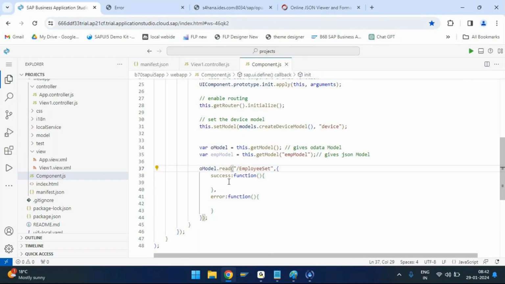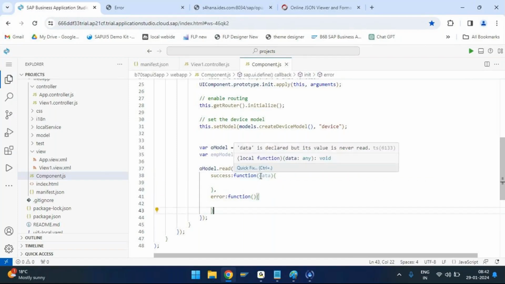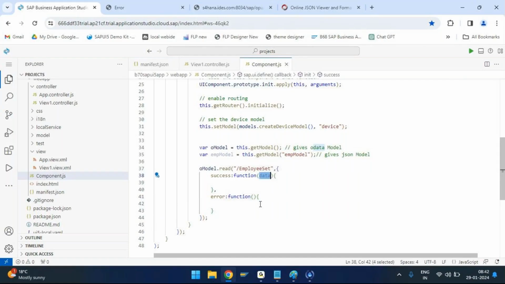Fine. Now within this success method, you will get the entire data in a data parameter. So there is a data parameter and you will get all the data here. This data will be in JSON format automatically. So the model.read statement will pull the data from this URL and automatically give you the data in JSON format only. Fine. So my JSON data of employees is ready inside the success function as a parameter.